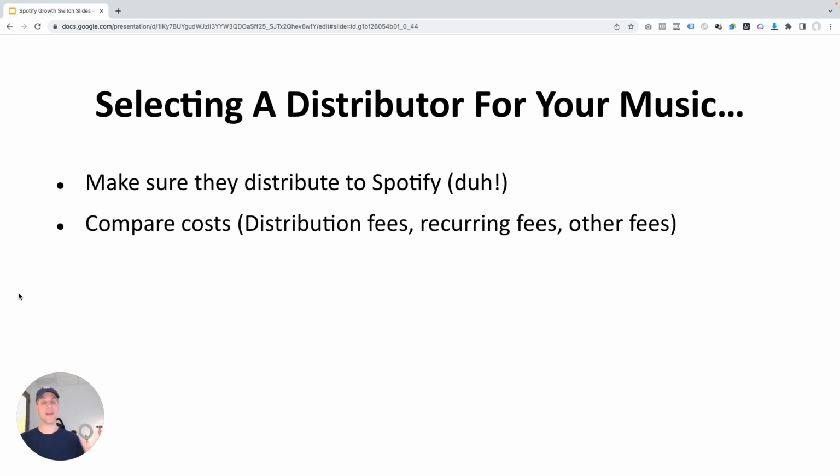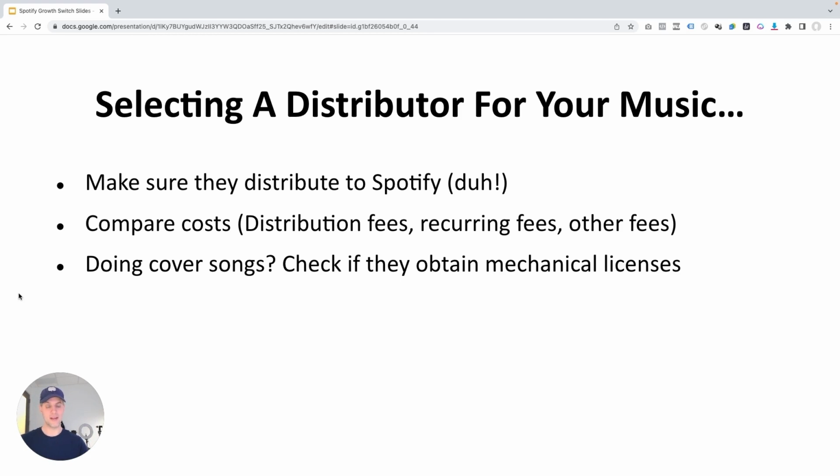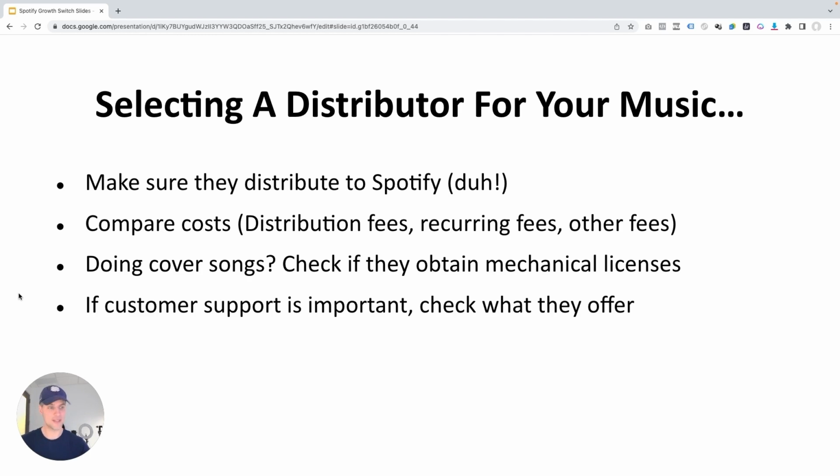Then up next, you want to compare costs. Distributors may ask for distribution fees, they might have recurring fees, there might be other fees involved. So look at their fee structure to decide which one's the best option for you. Another question is, are you doing cover songs? Because if you do, you might want to check if they obtain mechanical licenses for you. It makes releasing cover songs a lot easier. If customer support is important, check what they offer. Some distributors offer just email support, some offer chat support, some you might be able to speak to somebody over the phone. So the customer support options differ, and if customer support is important, see what they offer.